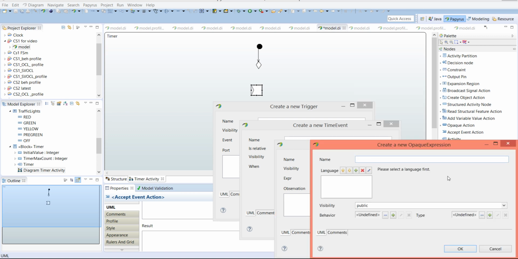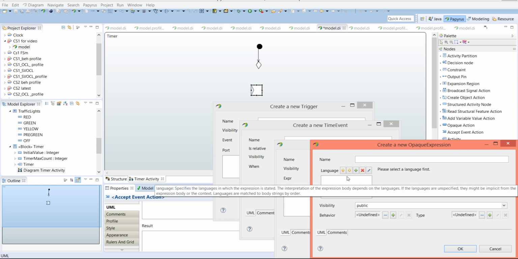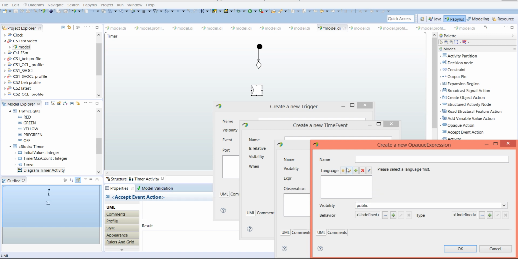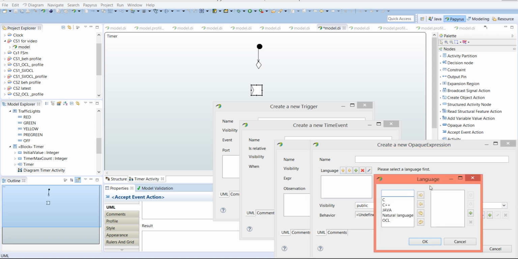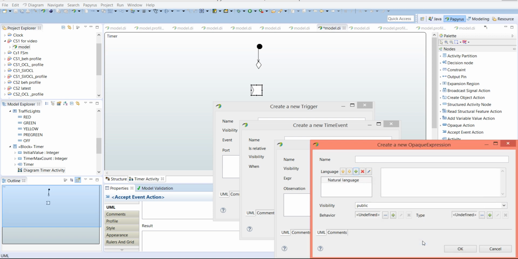A new window will come up. That is a creation of new opaque expression because we were writing the time event in as an opaque expression. So you first have to select a language for the opaque expression. To select a language, click this button, it will then ask you for the language you want to select. Let's say I'm selecting a natural language. You can select whatever you want. Then click forward arrow button and then OK.